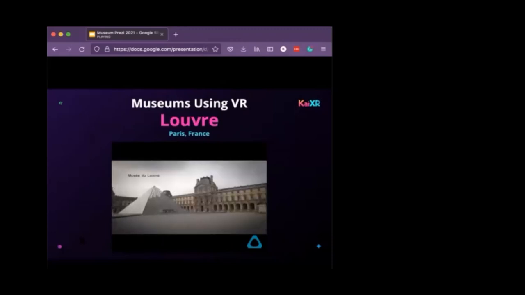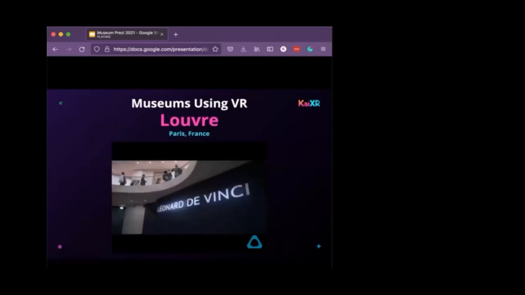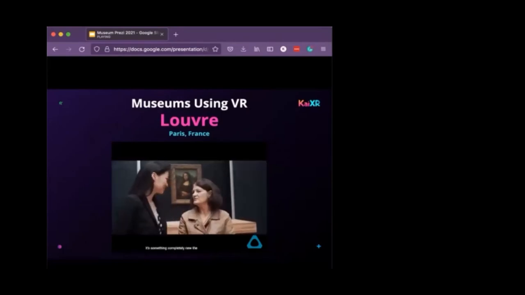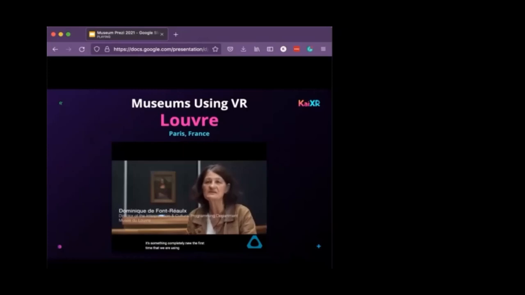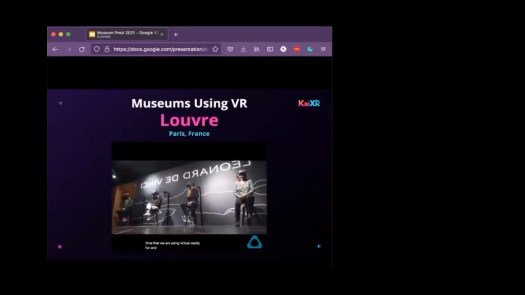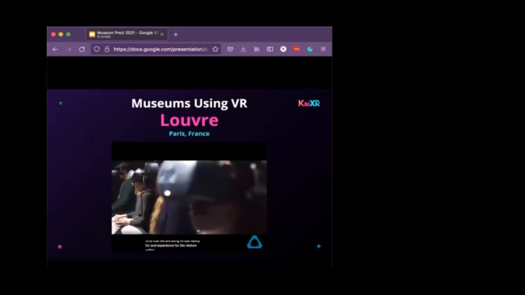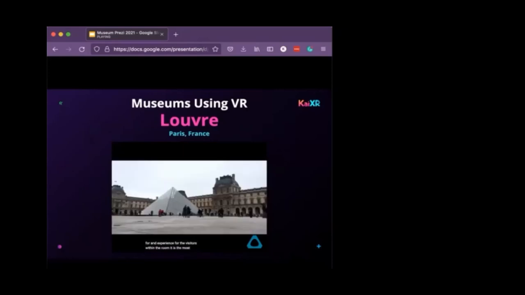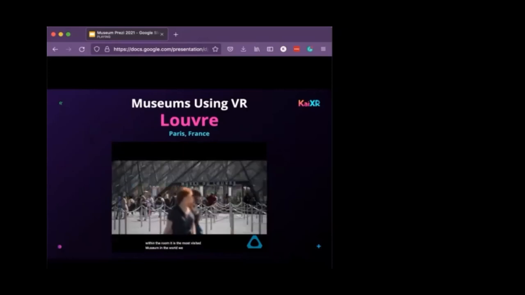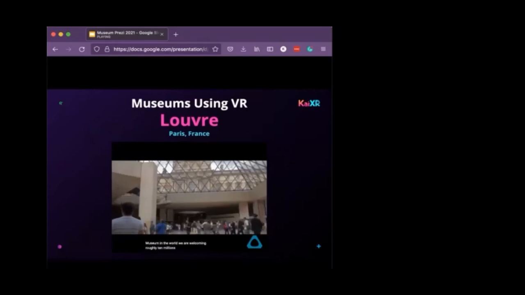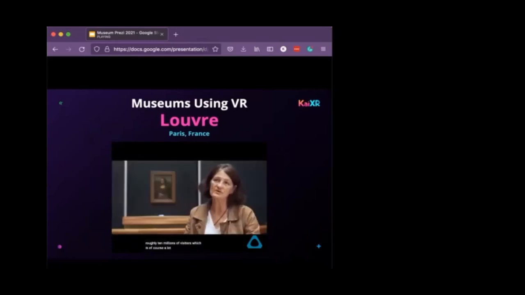Completely new. It's the first time that we are using virtual reality for an experience for the visitors within the Louvre. It is the most visited museum in the world. We are welcoming roughly 10 million visitors, which is of course a lot.